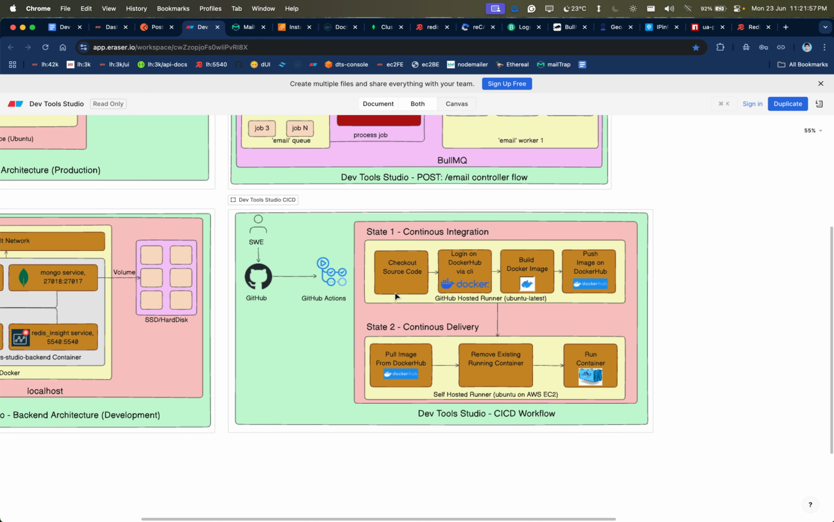So first of all, there are two runners I am using: one is a self-hosted runner and the other is GitHub hosted runners. For the CI process, I have used GitHub hosted runners. What that will do is, first, it will check out the source code so that it has access to my repo code, and then it will log in on Docker Hub via CLI, build an image, and then simply push the image on Docker Hub.